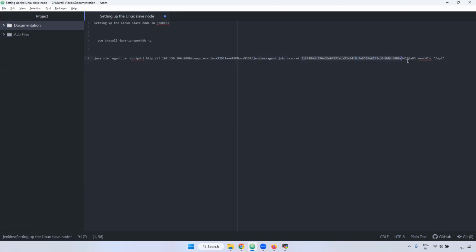This is the secret key, and where we have set up that particular path, we have set up workdir as the OPT directory, right? That's why the OPT directory is coming. In case you set up a different directory, that particular directory will be there.